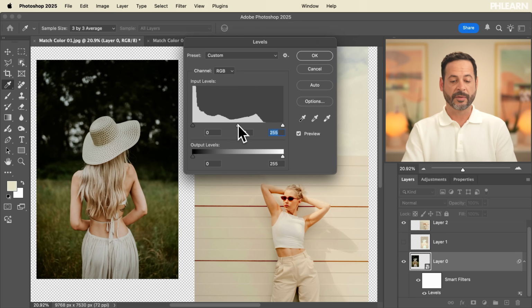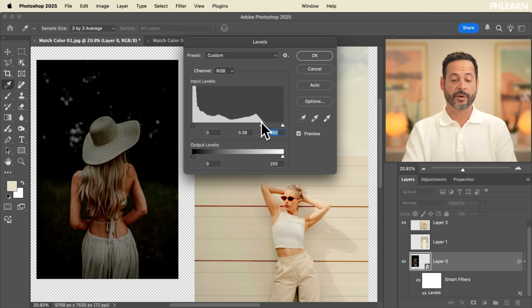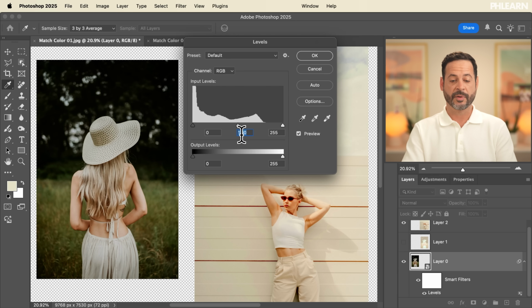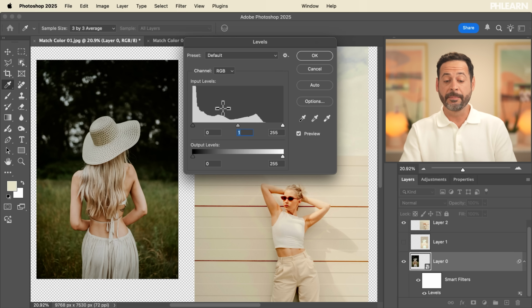And here we have our midtones. If I push this to the left, our image gets a little bit brighter in our midtones. If I push it to the right, our image gets darker in our midtones. There we go, and let's go ahead and reset that. You can hold Alt or Option and click right here, cancel will turn to reset, and you can reset it right there, or you can just type in the number 1. Okay, so that's our input levels.